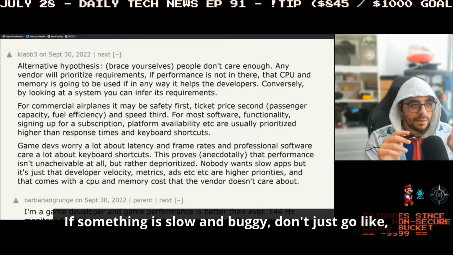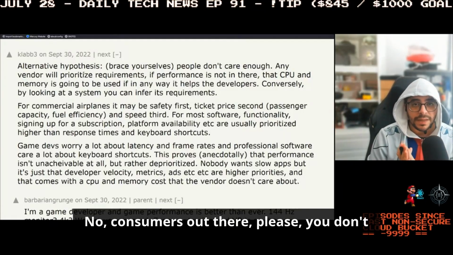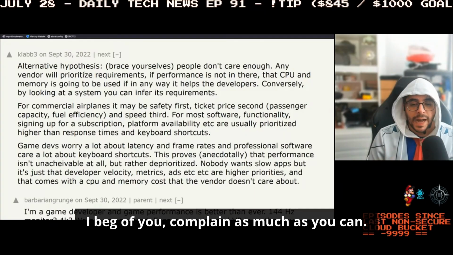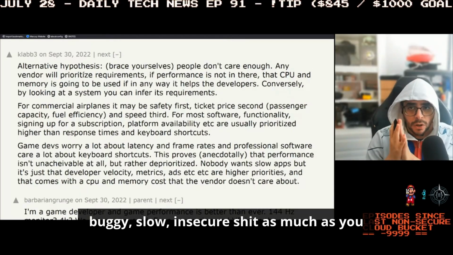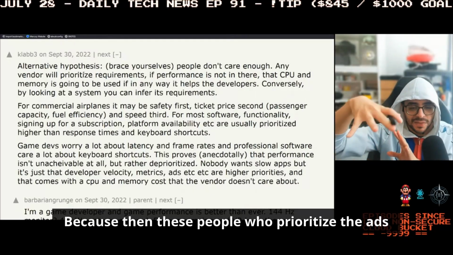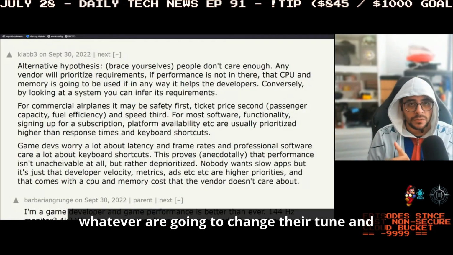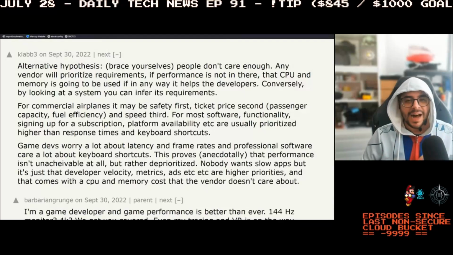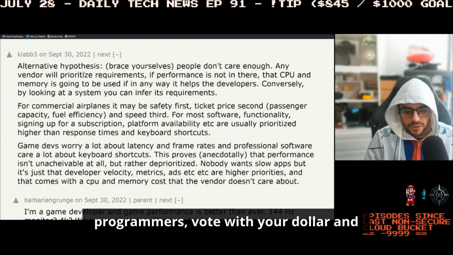If something is slow and buggy, don't just go like, oh, this is just how it is. No, consumers out there, please. You don't have to know anything about programming. I beg of you, complain as much as you can. Try to avoid spending your money on stupid, buggy, slow, insecure shit as much as you possibly can. Because then these people who prioritize the ads and subscriptions and shipping it out fast and whatever are going to change their tune, and you're going to get a much better product out of it. I guarantee you. So please, as consumers, and that includes programmers, vote with your dollar and complain.